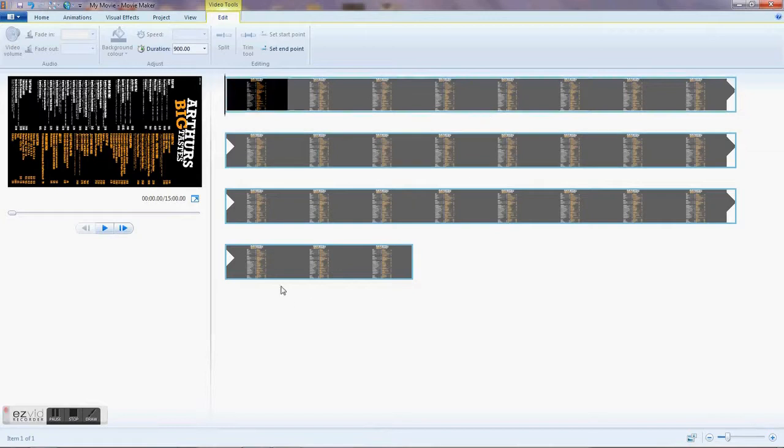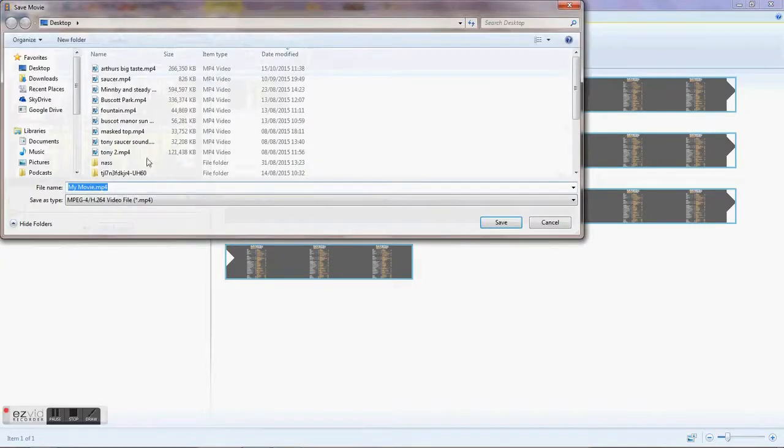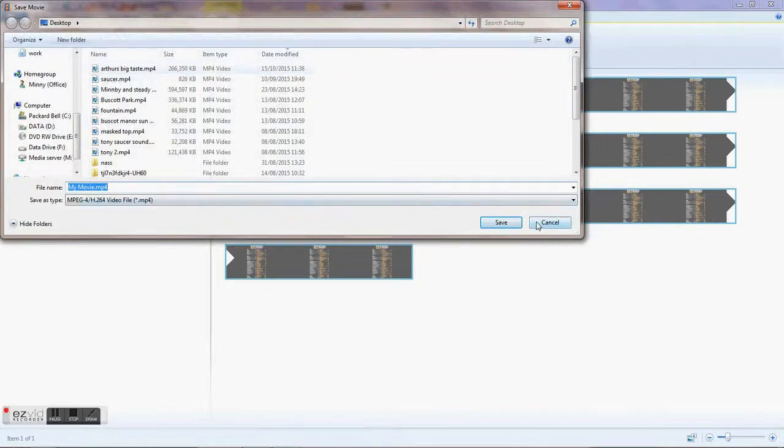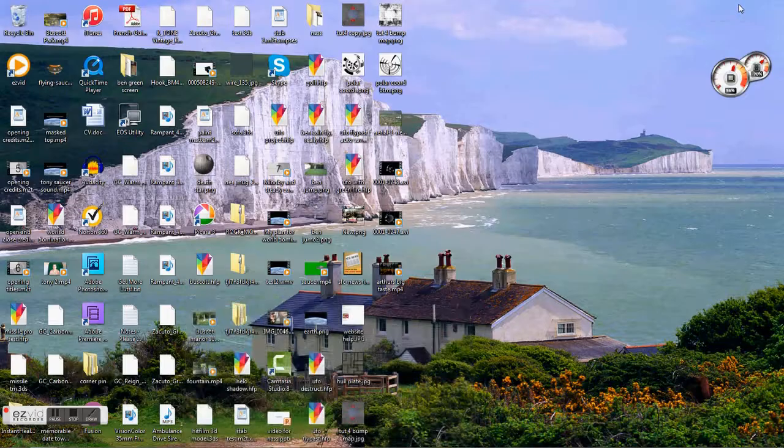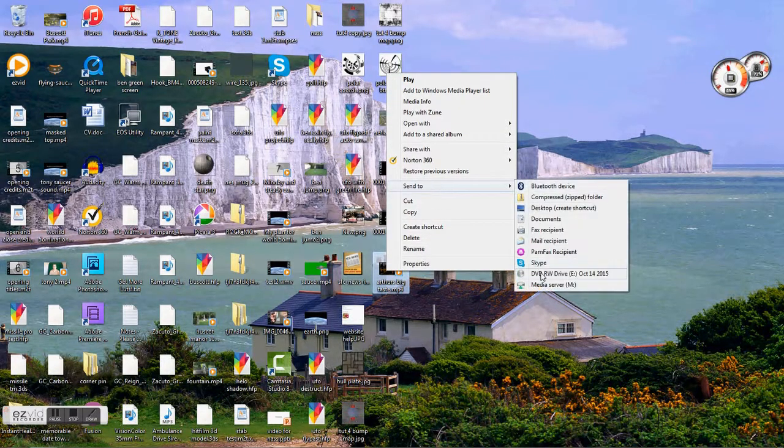What we're going to do is navigate to where we've saved that folder. Let's just see where I actually saved that. So you can just have a quick look to see where I saved it. It's on my desktop, and we've called it Arthur's Big Taste. So here it is. And now we can just send that to the USB drive where we want to keep it.